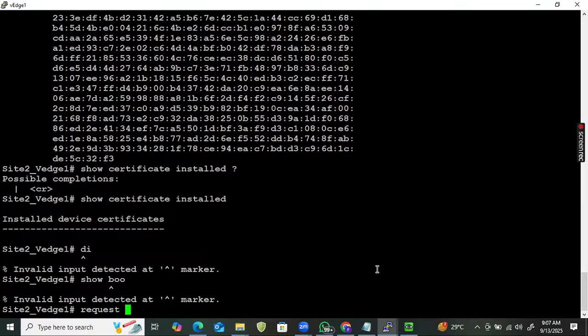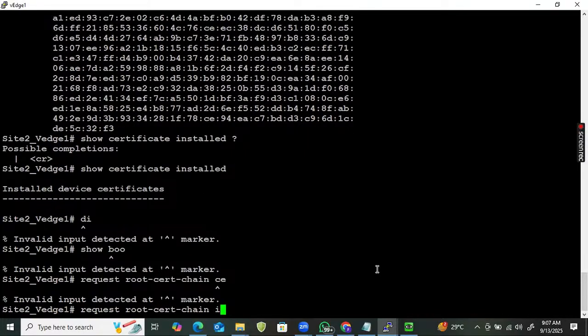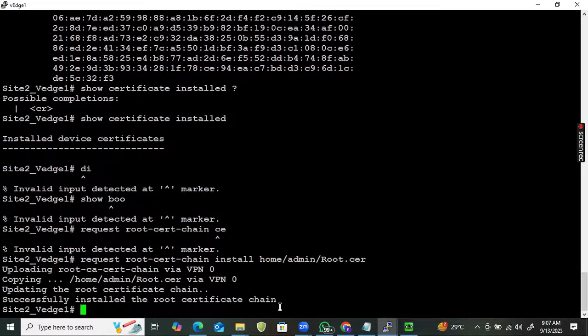Request root search and install. Where is it? It's under the home folder. Hello? Yes. Home admin. Then home admin, and what was the file name? Root.cer. That was the file name. Correct. Just need to click, installed successfully.